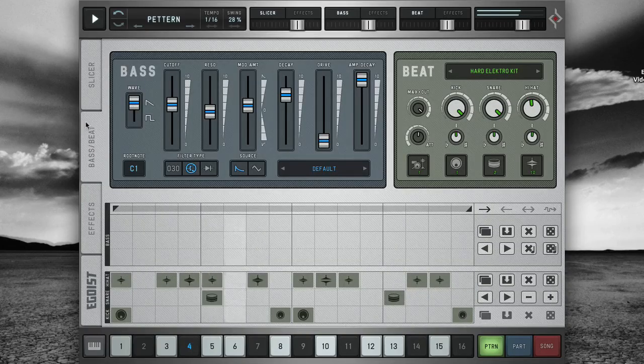Next, we have the bass/beat window. So you can program a bass line, you can program beats here. You can really dial in the sound of your bass tones and also your individual drums. Get a lot of control over them here.